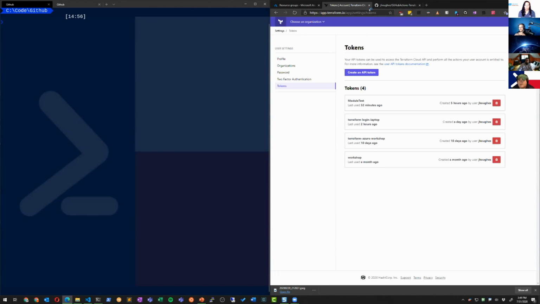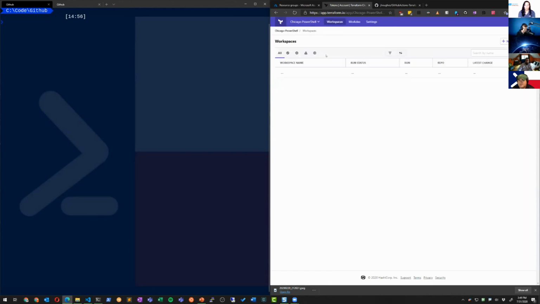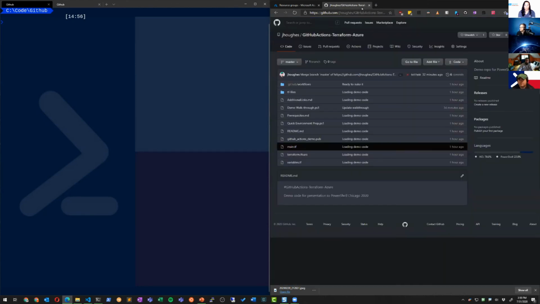And now that we have the API tokens created and we have our workspace here, the last thing you need to do, in case you didn't capture it before, is we're just going to want to know the name of our organization. In this instance, I'm using Chicago-PowerShell, and then the name of our workspace. And this is all inside of here. So once you have those values copied, we're going to go ahead and close out Terraform Cloud because that's all we need from it.